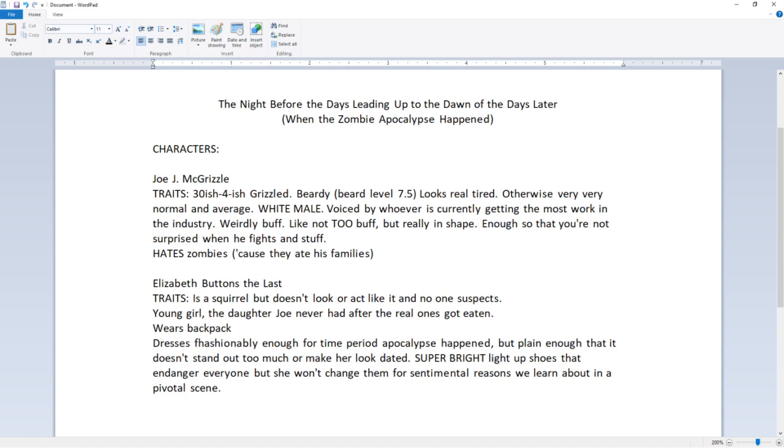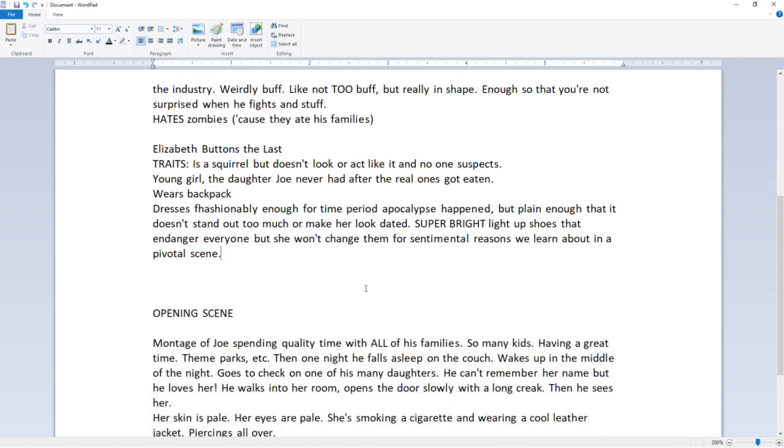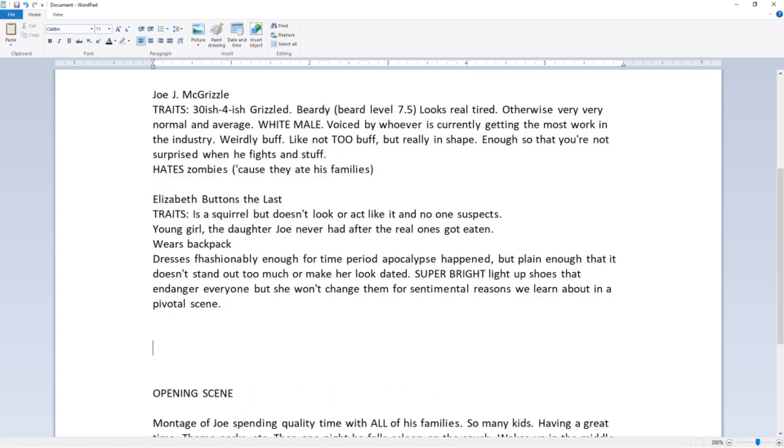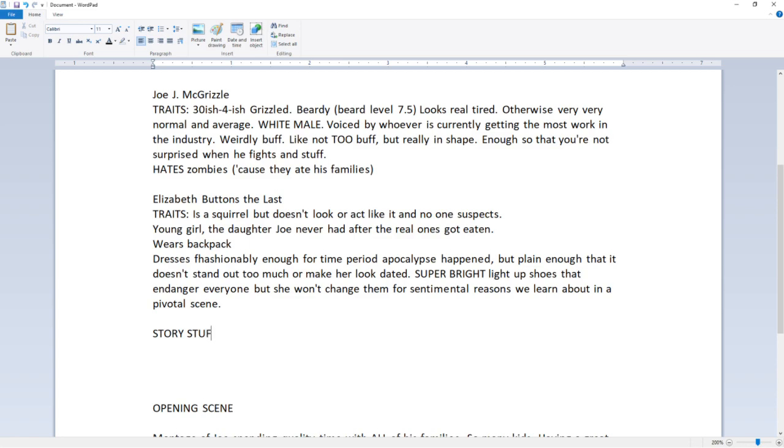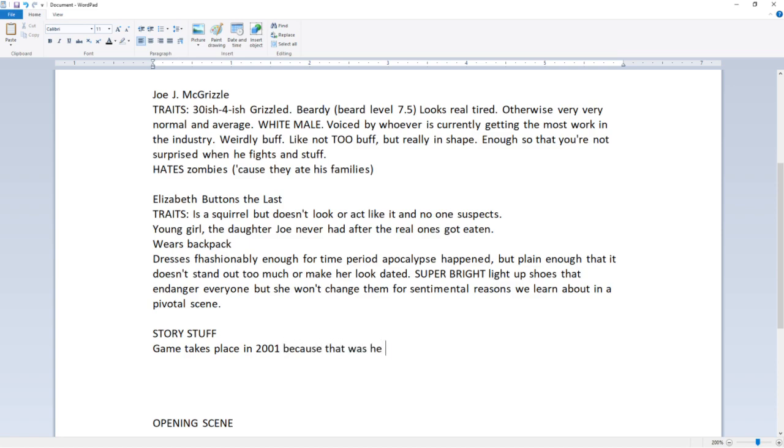Should we establish when this is taking place? I'm thinking 2001. The last year when stuff was cool. Early 2000s? Yeah. It's pretty good. We'll just have story stuff. This is a game design doc. That's how they write. Game takes place in 2001 because that was the last time stuff was cool.